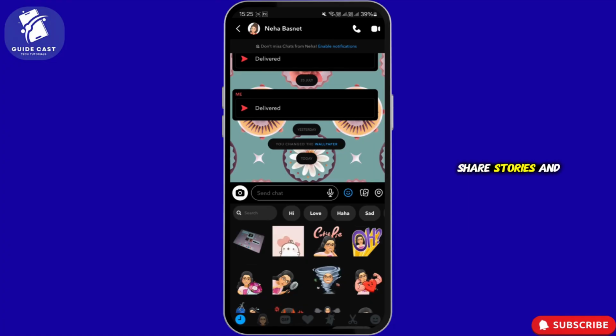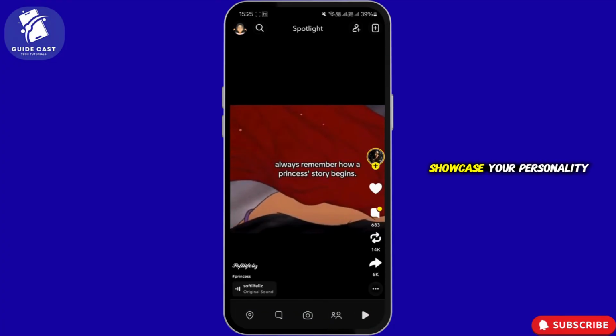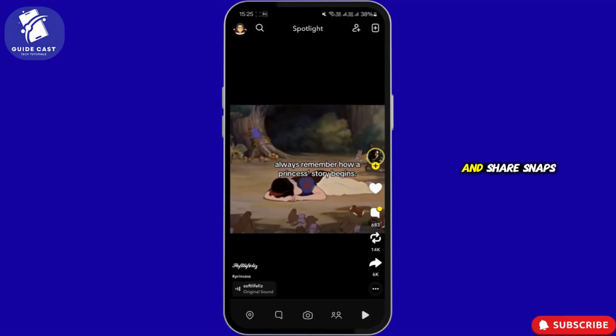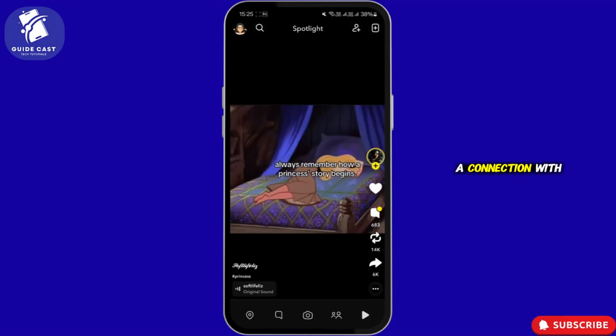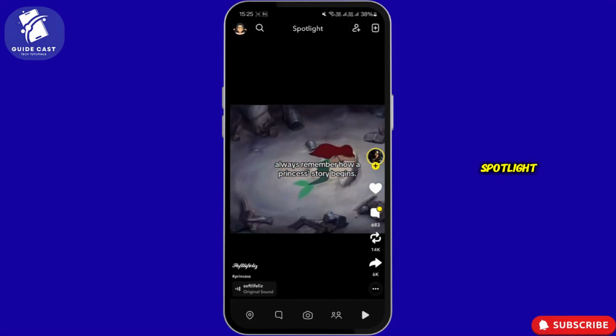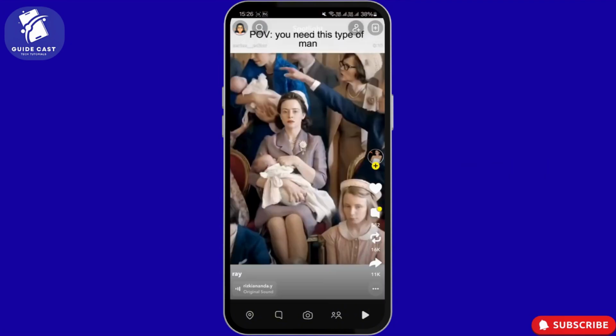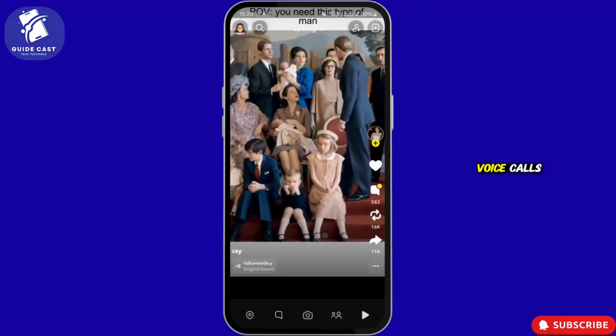You can also share stories and snaps. Post interesting and fun stories to showcase your personality, and share snaps privately to build a connection with individuals. You can also go through Snapchat Spotlight and find videos that you can send to your friends. And there is also the feature of video and voice calls.